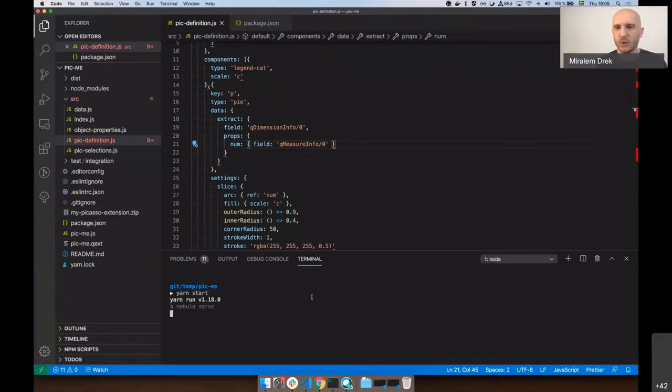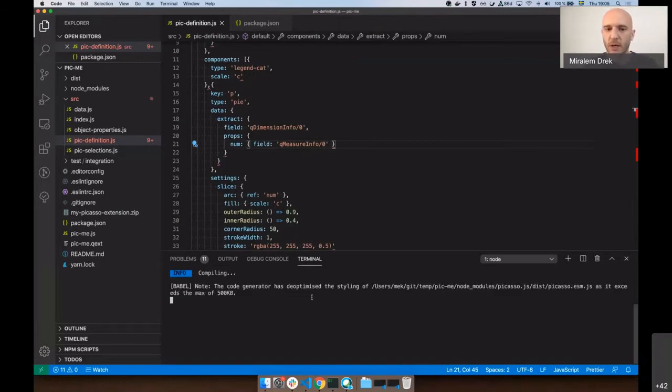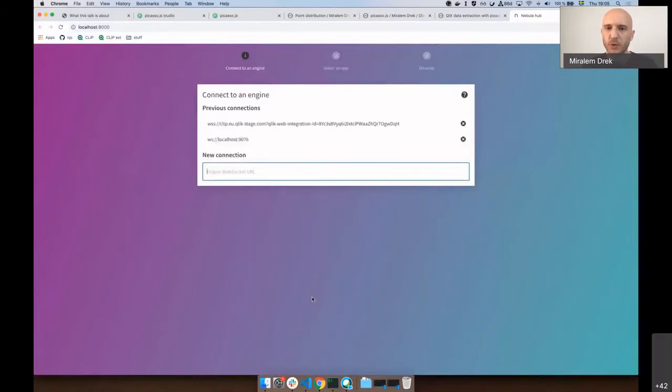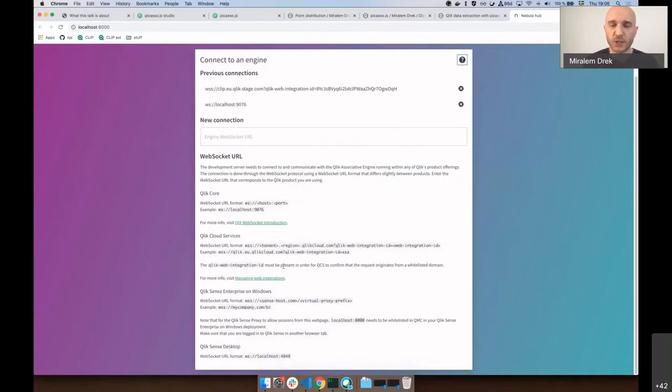And what this is going to do is boot up a local development server running on my machine, which is going to allow me to begin my journey of connecting things to Qlik. But the first thing you see when you boot this up is instructions on how you connect to different deployments. So we have examples of how you would do it for Qlik Core and QCS and Enterprise and Desktop and so on.